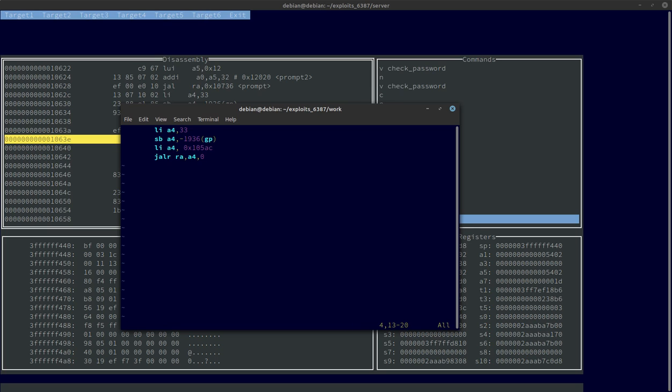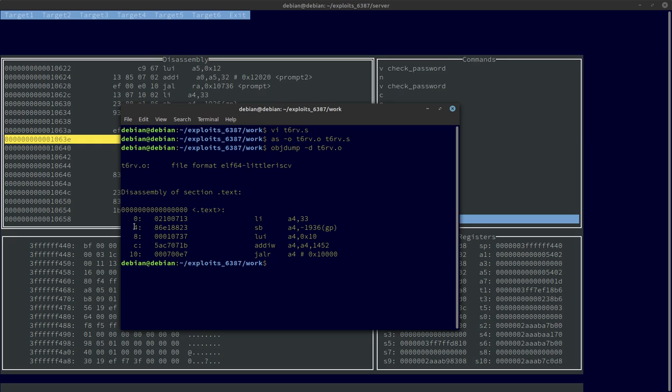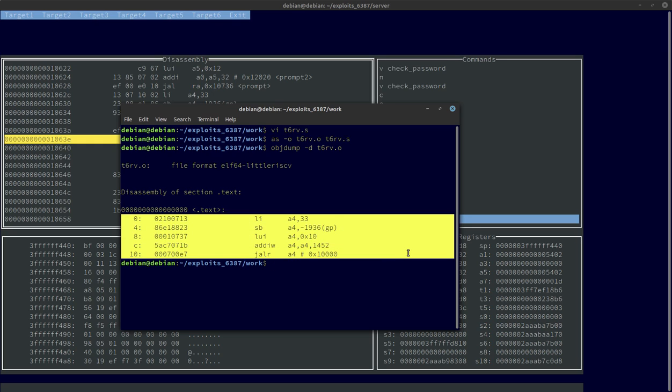So let's hope this works. So the first step, that was the first step. The second step is I need to assemble this, and I'm going to store it in T6RV.O, and it's T6RV.S. Okay, and so it's assembled. Now what did the assembly code look like? We'll do an objdump, and we'll tell it to disassemble T6RV.O. So these are the instructions that got assembled, and you can see the assembler actually did a little work.